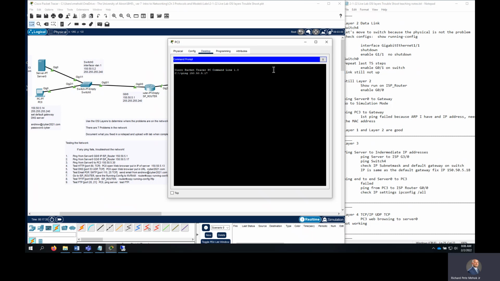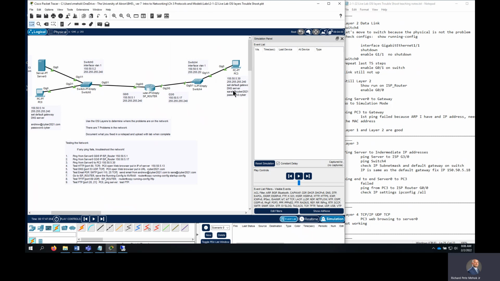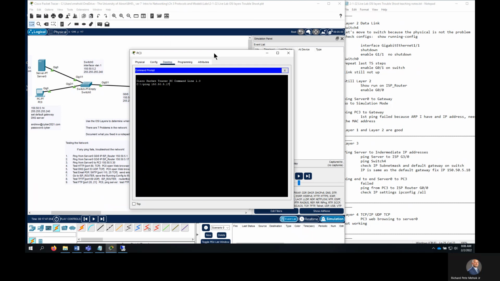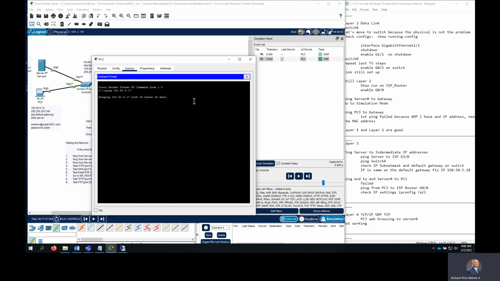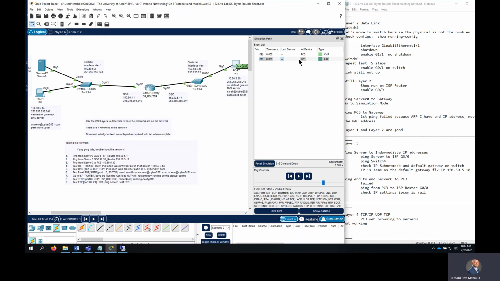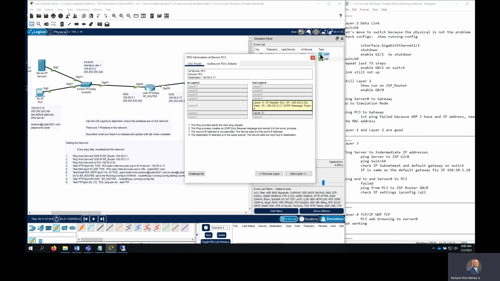150.50.5.17. So we'll go to simulation mode here. And I want to speed it up slightly. And when I press enter, we see over here the OSI layers starting to work. So we click on the first packet here. It looks like we're going up to layer 3. So remember, when you ping, you're only testing layers 1, 2, and 3. So you see layer 3, you see the identifiers of IP address, source, and destination.